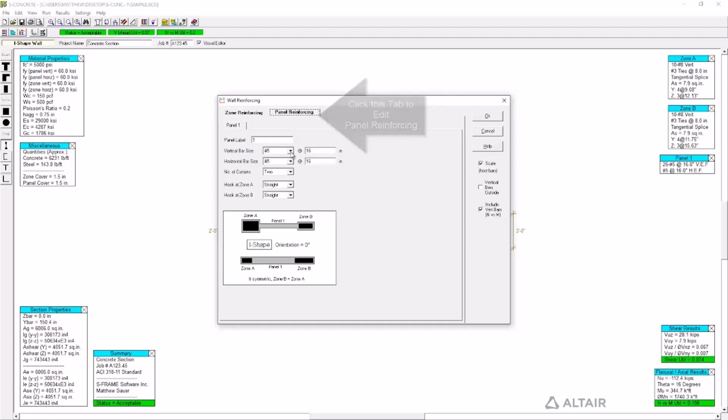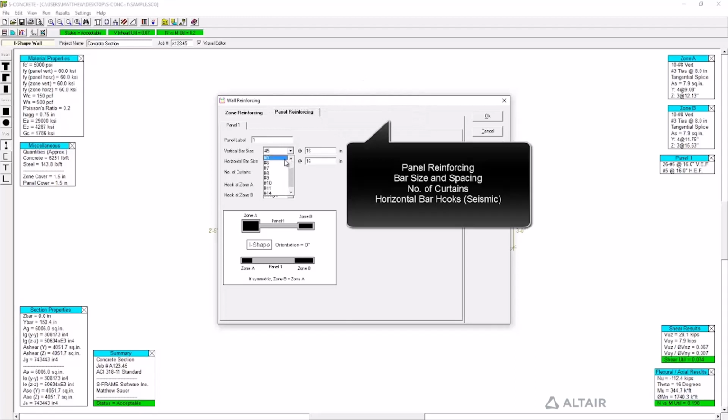Additionally, S-Concrete allows you to define panel and distributed reinforcing, including bar sizes and spacing, vertical and horizontal bars. Along with those parameters, you can specify 1 or 2 curtains of steel and the hook type at the end of the horizontal bars for seismic purposes.